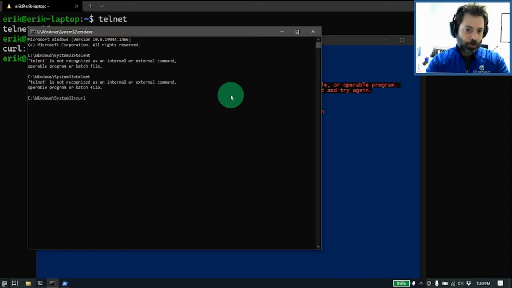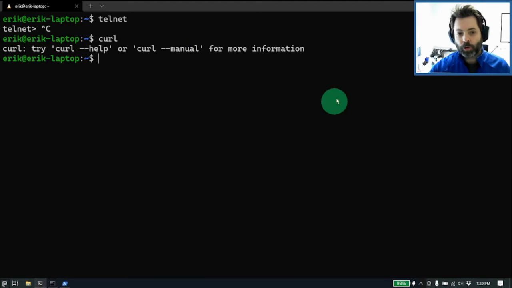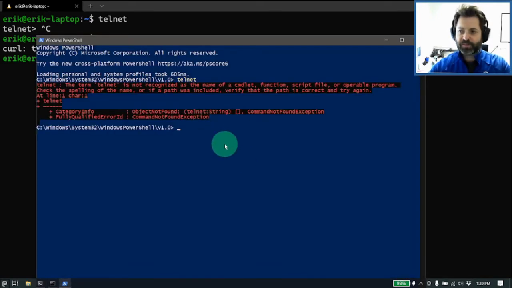cURL does exist though. And the reason why I'm going to show you this in Linux is that you get different behaviors if you use the command prompt or PowerShell or Linux. The DOS and Linux versions are much closer to each other in how they behave. The PowerShell one, they turned it into basically a commandlet with different parameters and whatnot.